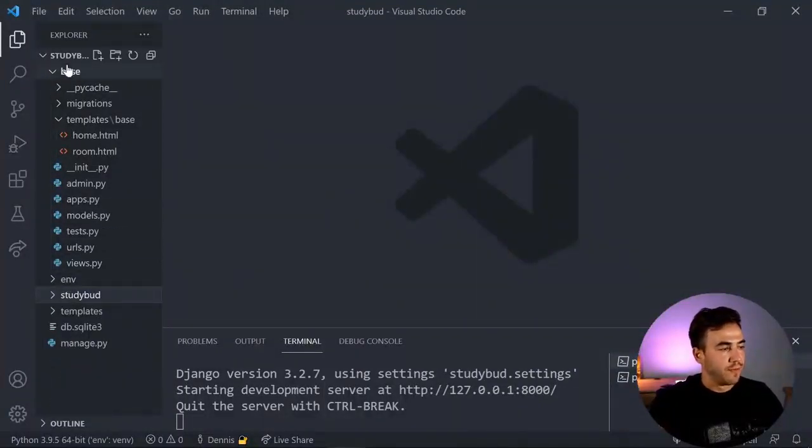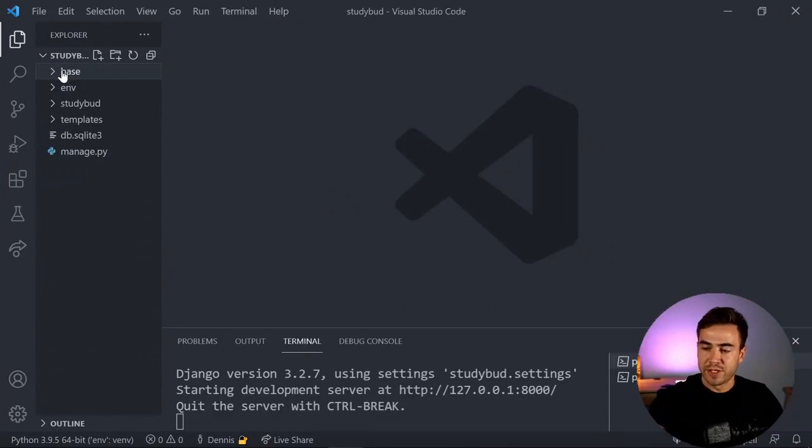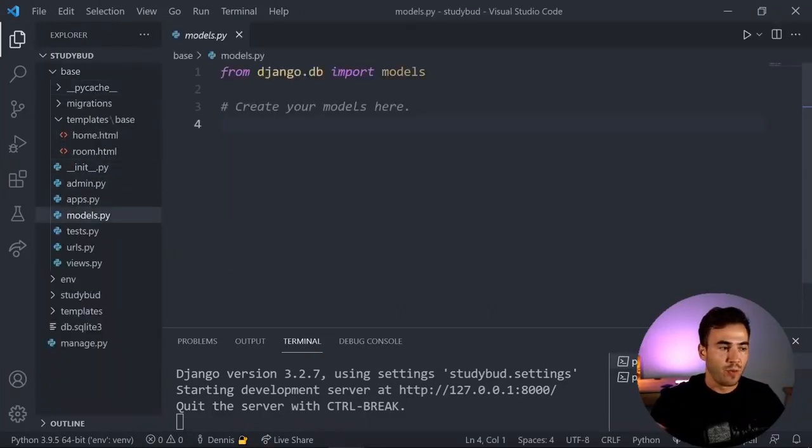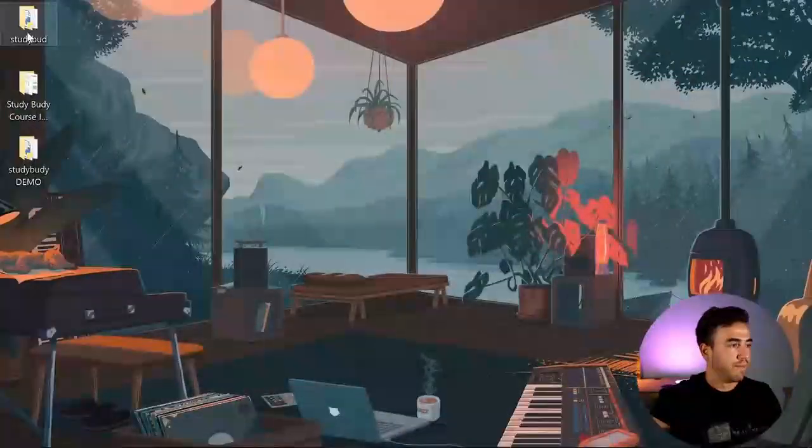And inside of our app here, so the base app, let's go ahead and go into models.py. So models.py is where we're going to create our database tables. Now I do have a picture that shows you a representation of what a model is going to do. So I'll just go ahead and find that and then explain it here.